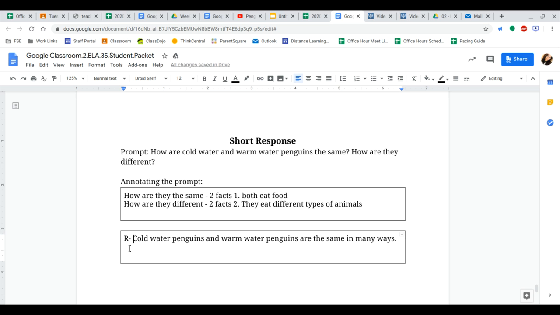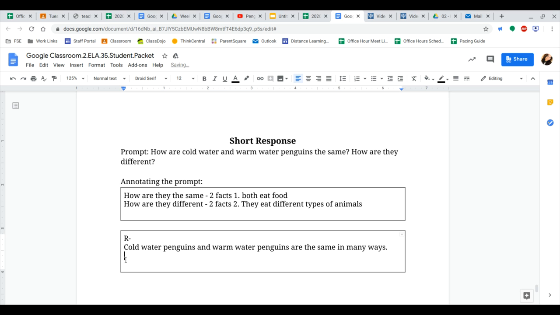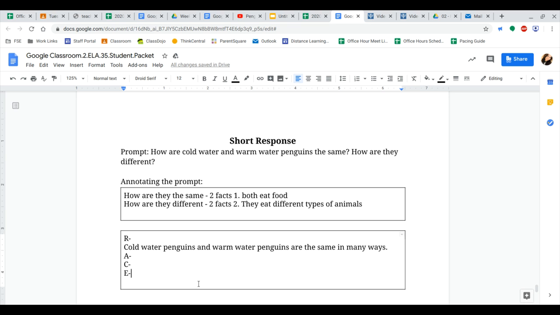Now you need to do your A, C, and E. And you might have to do another RACE response in regards to how are they different to make sure you hit both points. So you can say cold water penguins and warm water penguins are the same in many ways because, and you can go in that way. And you can do your answer that way.